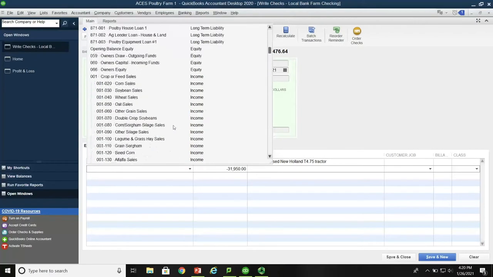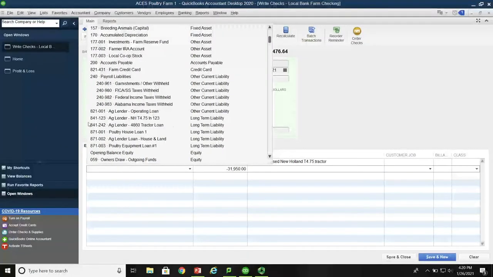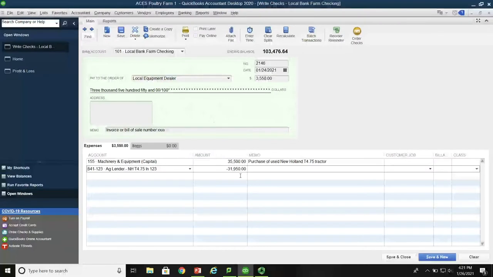So we come up here to the top, past all the income accounts into the various liabilities, and there is a loan that we set up earlier from the ag lender for the New Holland T4.75, which is loan number 123. And notice it is a long-term liability as opposed to a short-term other current liability, because this is a three-year loan. So the dollar amount of the finance is $13,950.00. Now notice that I've put in the negative sign there, and we're going to have to use that to get this thing to balance.